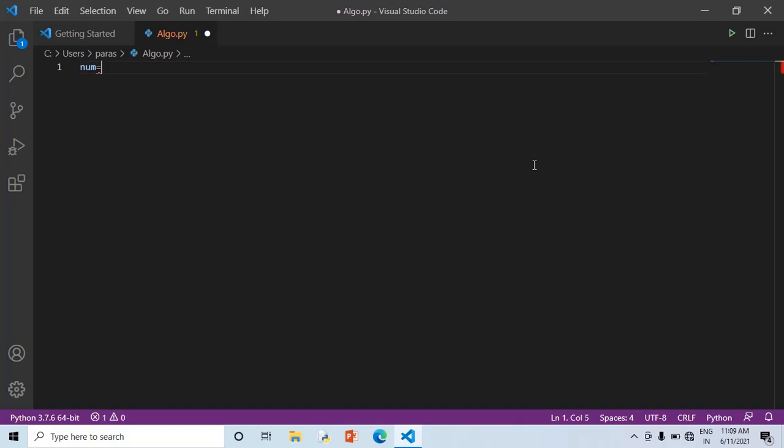So num is equal to input. Enter the number. As we know that we are going to use numbers here, so the integer method is used because all the numbers are integers. If you do not use this, there will be an error in the program.